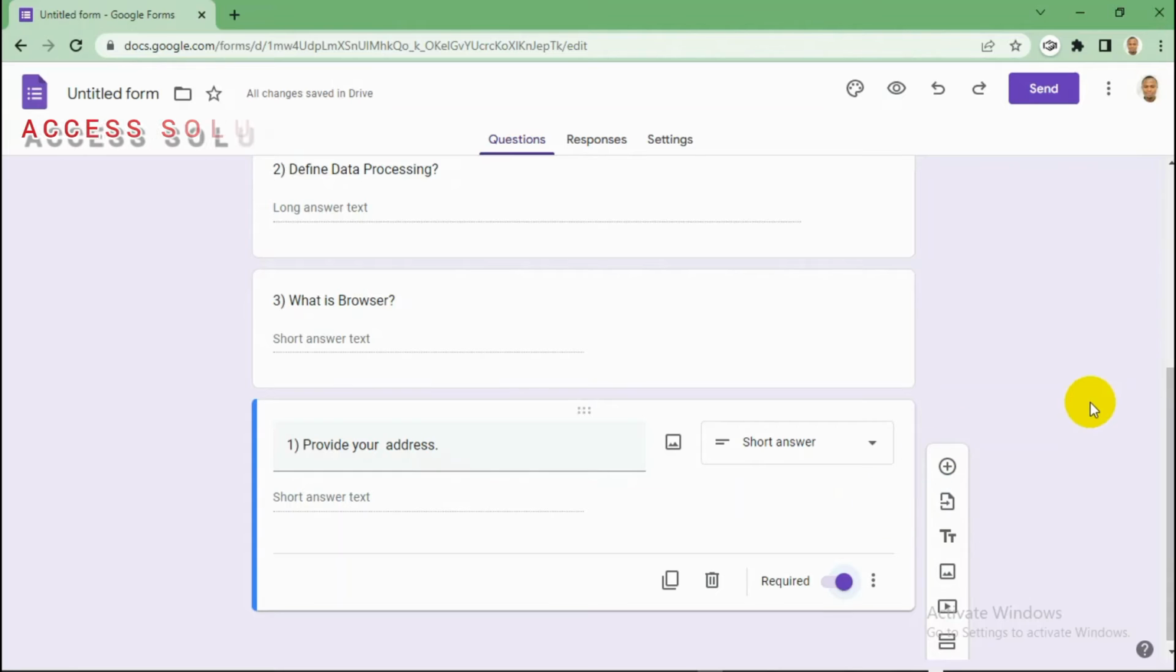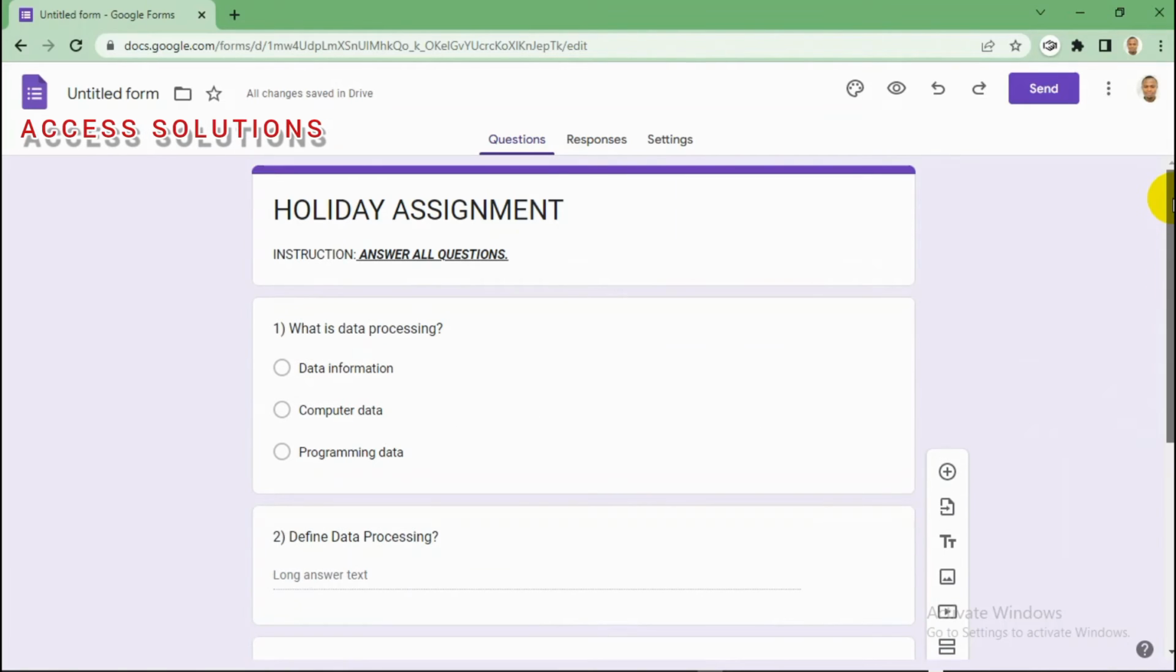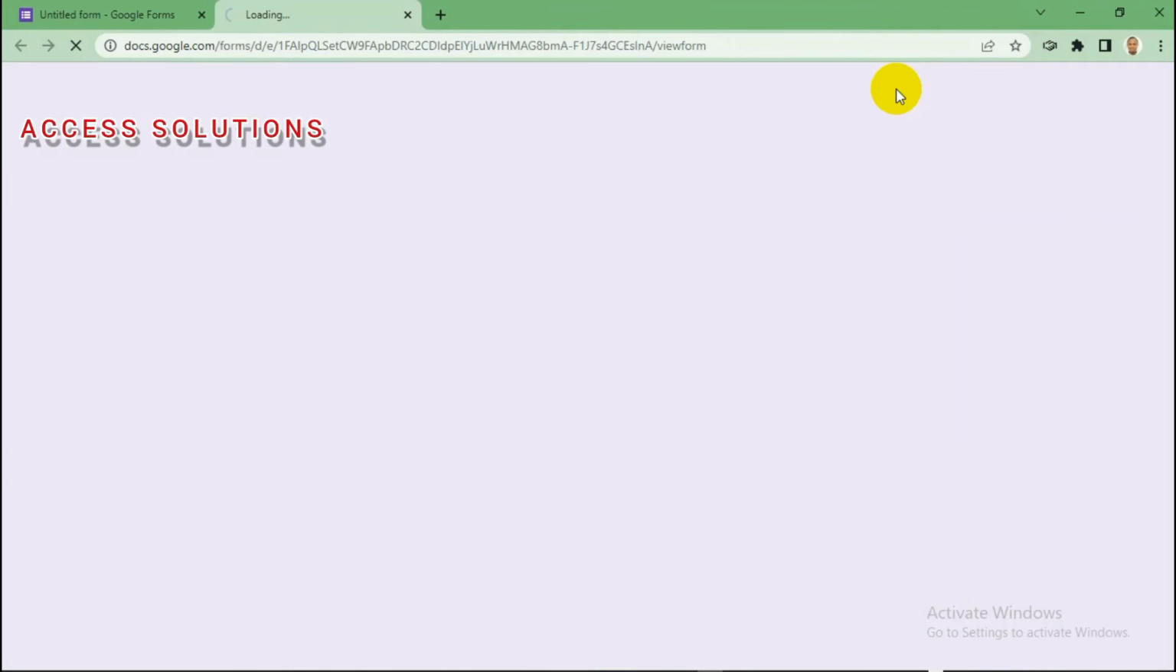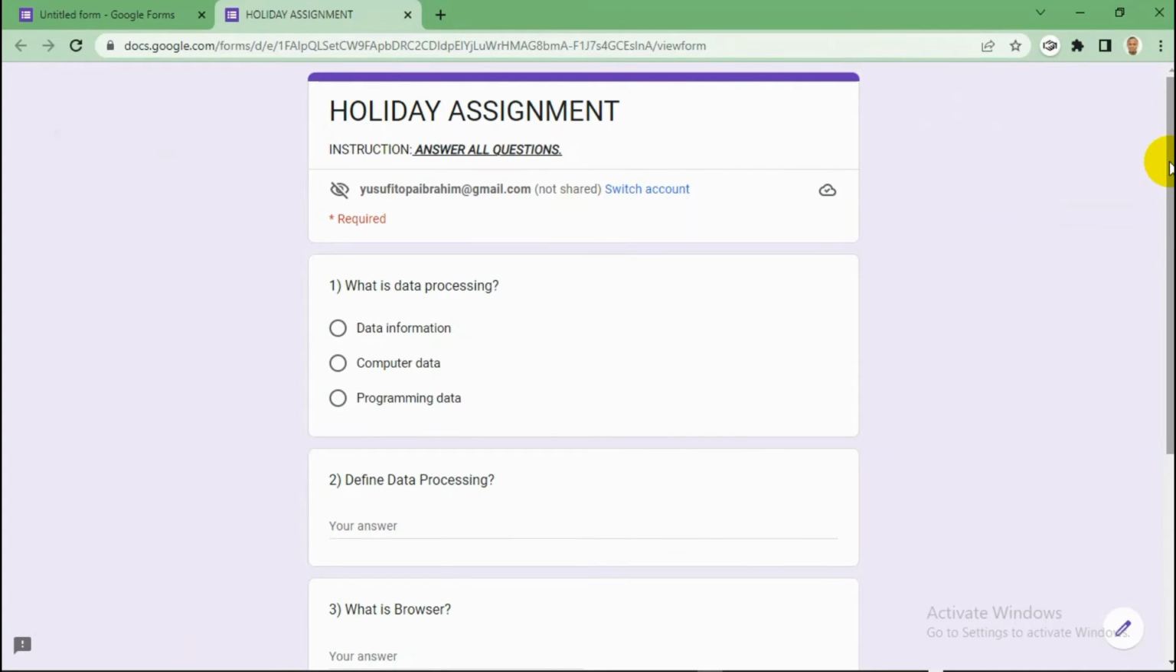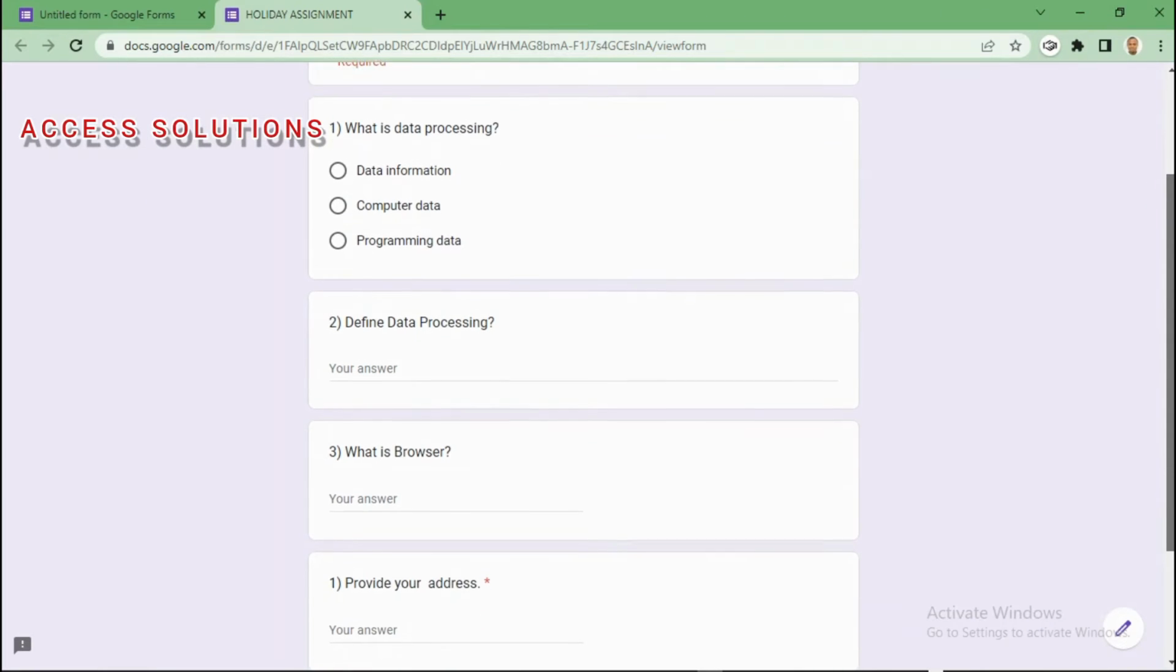So after all this, for you to preview how it's going to look at the student aspect or the receiver aspect, you can just easily click here. You can see this eye symbol where they write preview. You can just click on that and preview it. So you can see this is how it's going to look when the student or the user accesses the form on the other side.